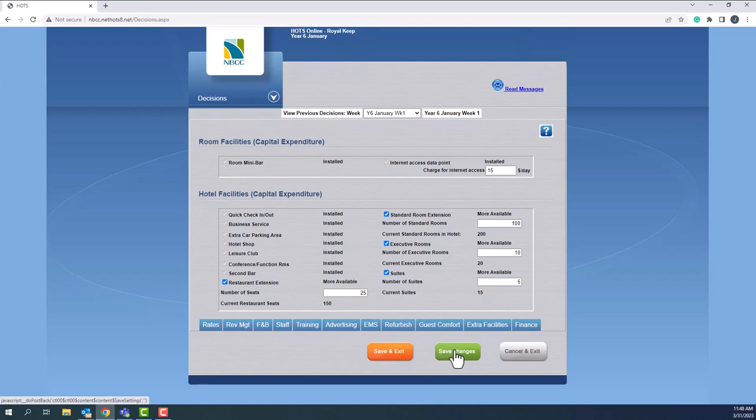Make sure you save your changes, and of course, log out when you are finished.